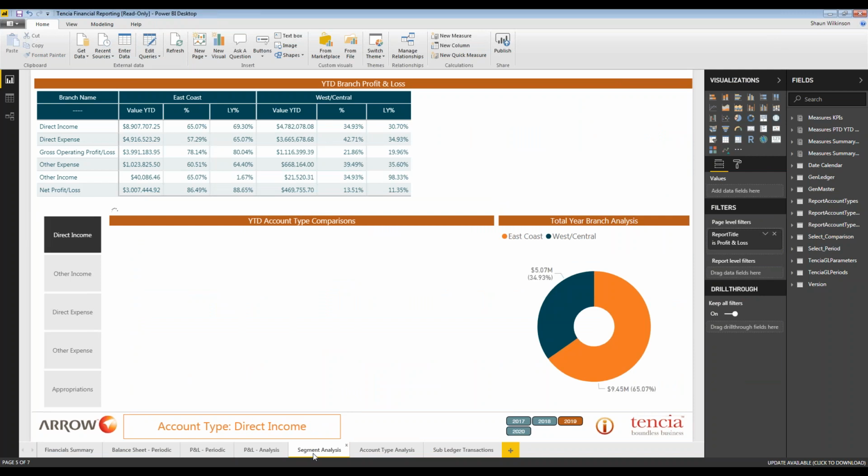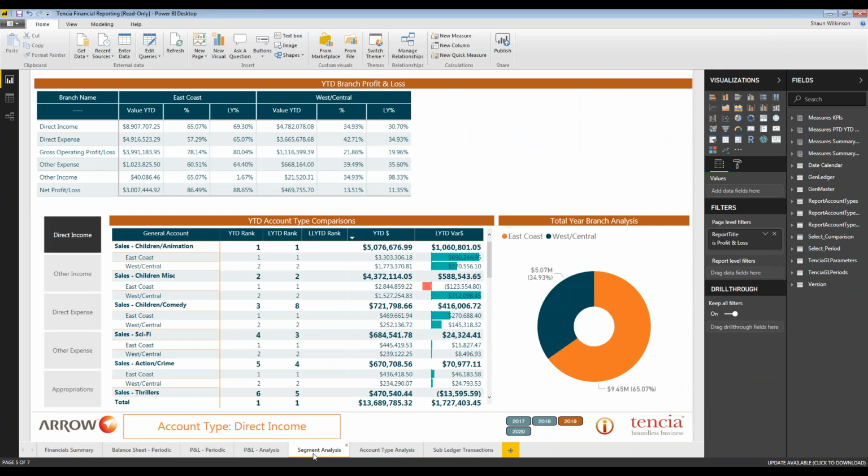And so I'll jump to the segment analysis. The segment analysis in this solution is probably one of my favorite pages. Across all solutions, we're doing some branch analysis up here at the top. It's a year-to-date profit and loss by branch. In this instance, we can see the branch name along the top. We've got two branches, East Coast and West Coast, and this can tell a number of different stories.